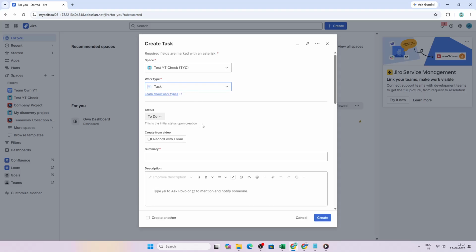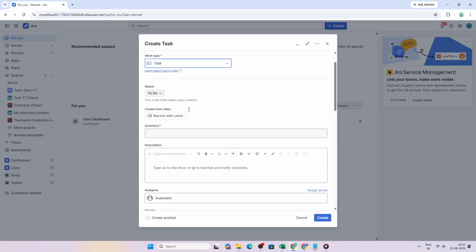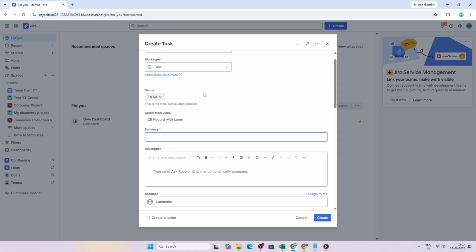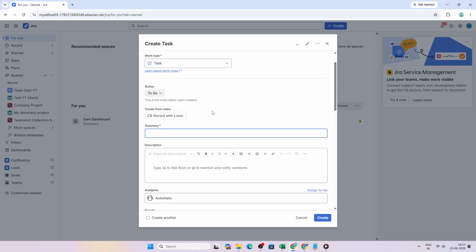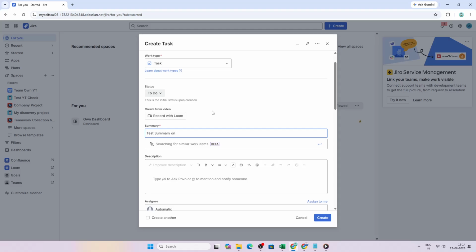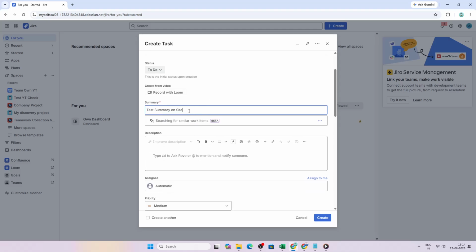Next, fill in the ticket details carefully. Start with the summary. This should be a concise, easy-to-scan title that quickly explains what the ticket is about. A strong summary helps teammates understand the issue at a glance without needing to open the ticket first.